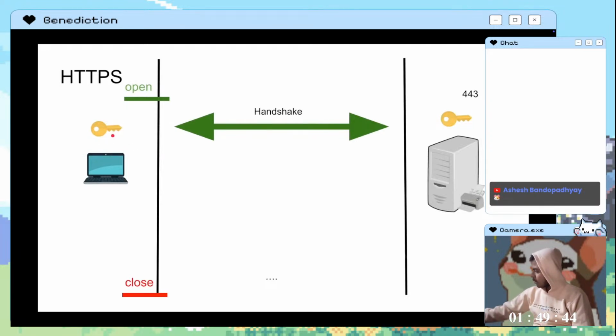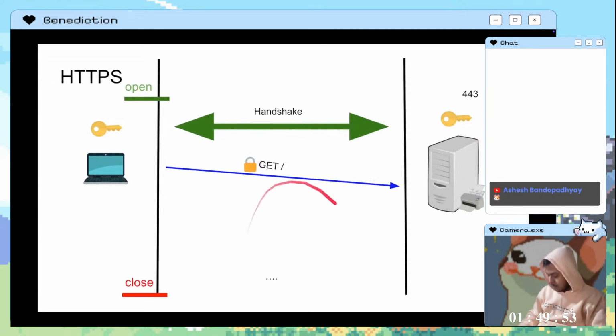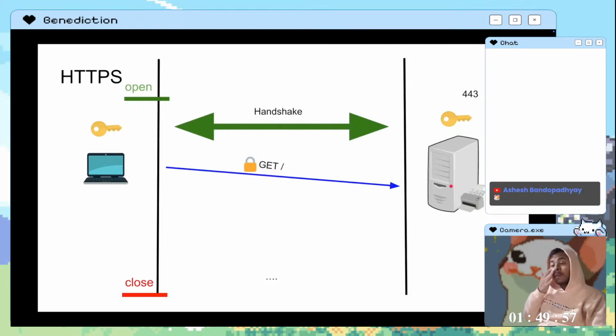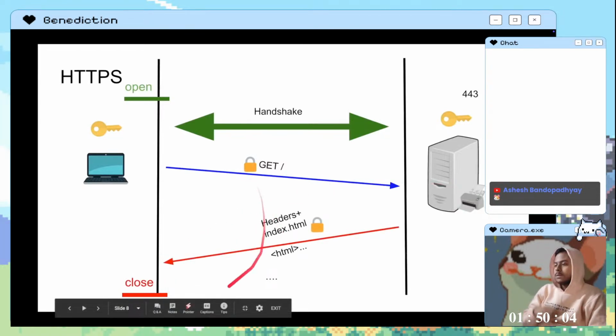Now, if the client wants to send a GET request, it encrypts it, so if someone starts to sniff it, they will not understand it. The server takes that request, creates the response, encrypts the response, sends it back, and then closes the connection.